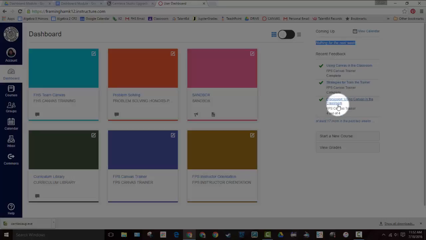In this section, think of this as getting your grades back, right? This is where somebody has left me feedback on assignments that I have completed, which is nice. And I can click down here to see the longer list of all of them. If I'm a teacher, I can click the Start a New Course button, right? And if I'm a teacher or a student, I can also click to view grades. So these are just shortcuts.